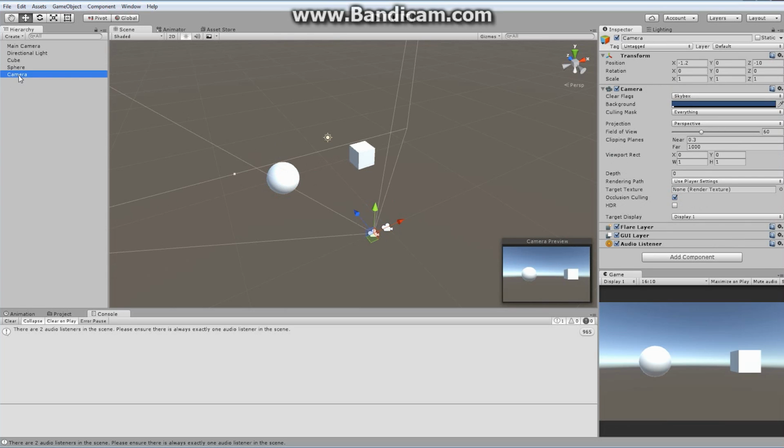So right there and right there, a slight difference in the two. The new camera I brought in is slightly different than the first one. It is listed simply as camera, and it is untagged. Our main camera is named main camera and tagged with main camera. The other difference is the depth that this came in at.